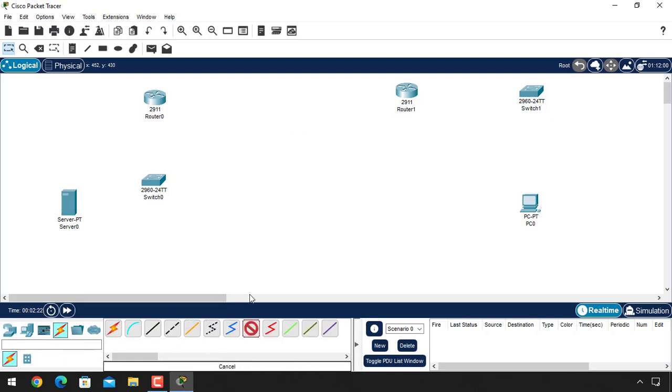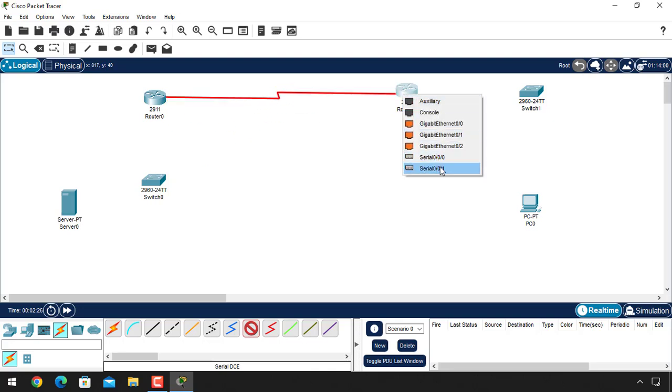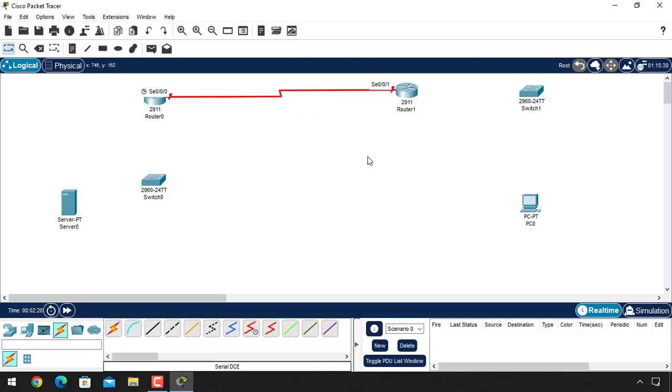Now let's connect the routers first. For router to router we are using this serial cable here. As you already know, previously we talked about why we are using serial cables and copper straight-through. If you don't know about this, just go through the previous tutorials also, and let's take this copper straight-through here.